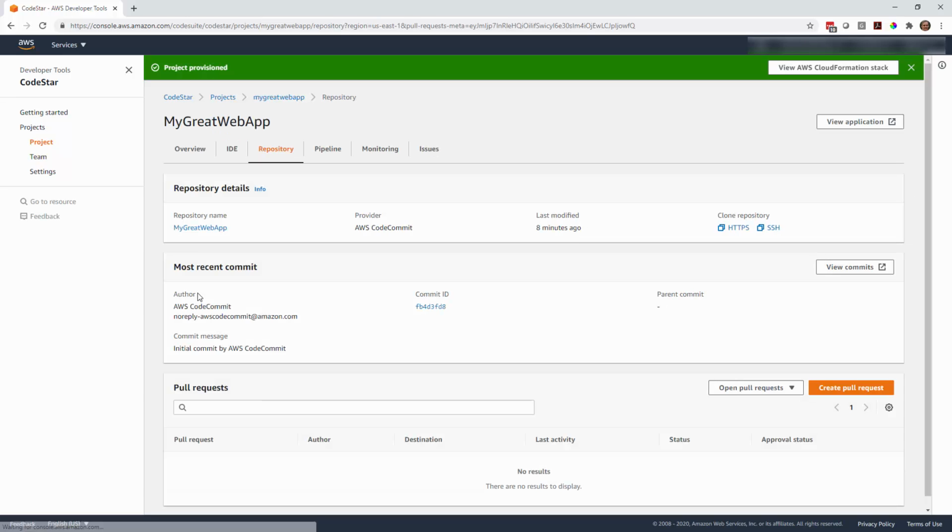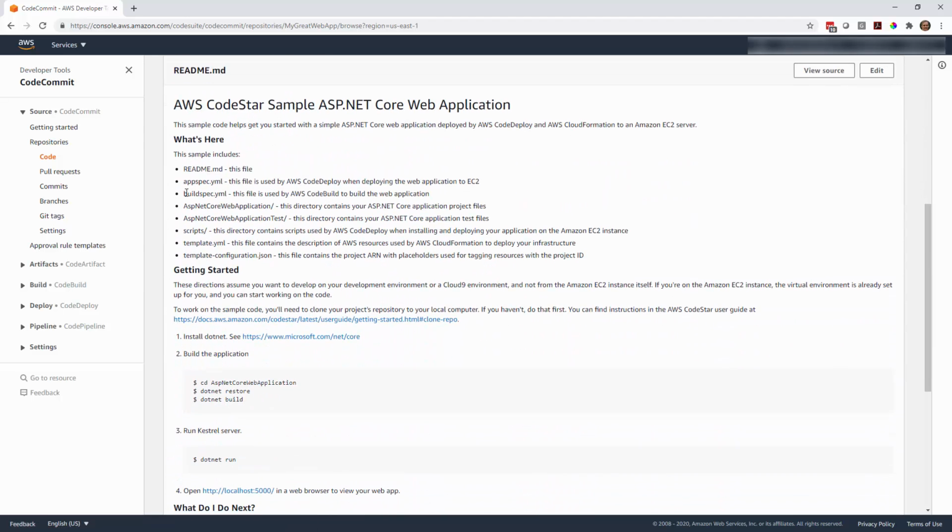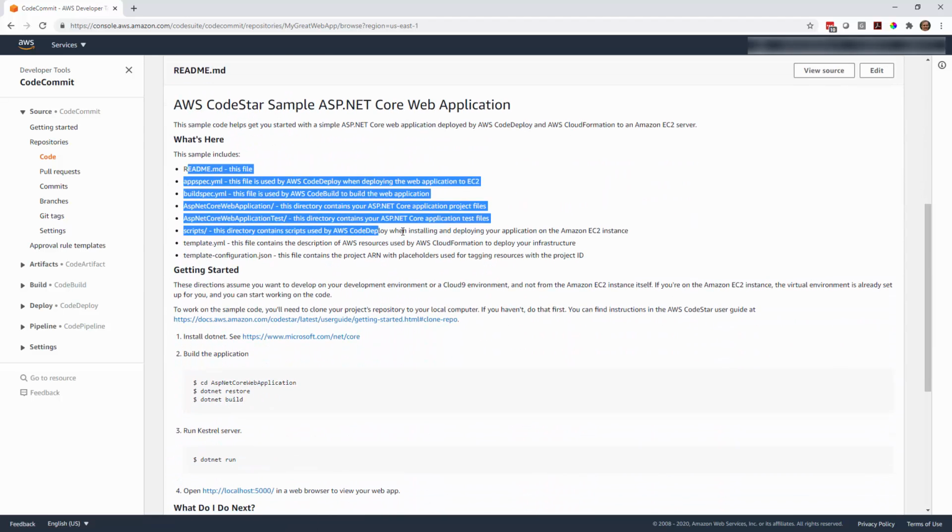I do want to show you the repository. Remember that CodeStar created a CodeCommit repository. CodeCommit is basically AWS's Git repository, so you can save all your artifacts and code out there. It set that up for us and gave it a name here. If I click on it, you can see the detail. This is everything that's currently in there. It actually created a readme file and put a number of the files that are needed.